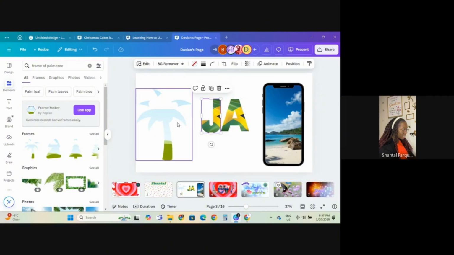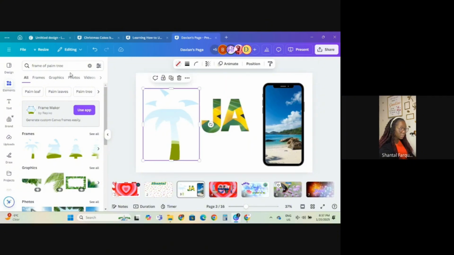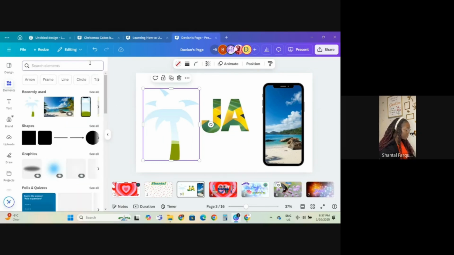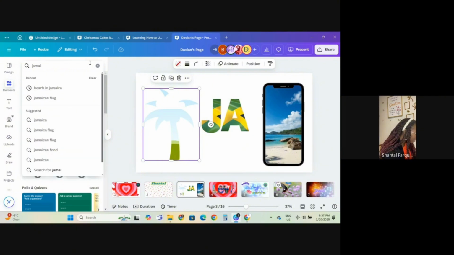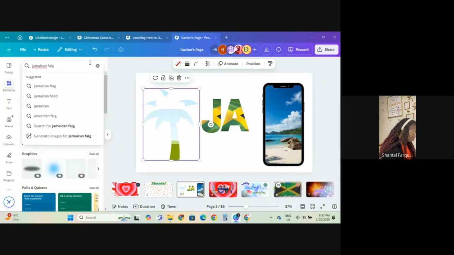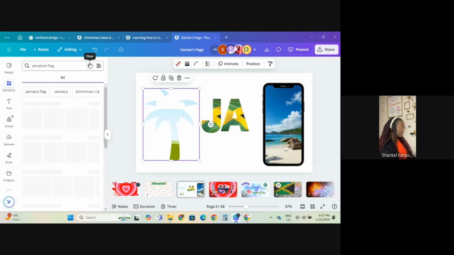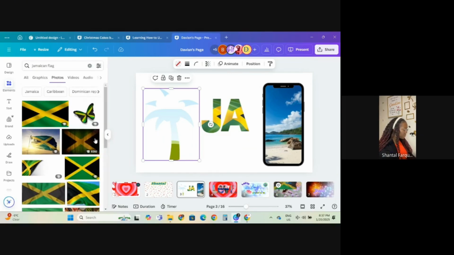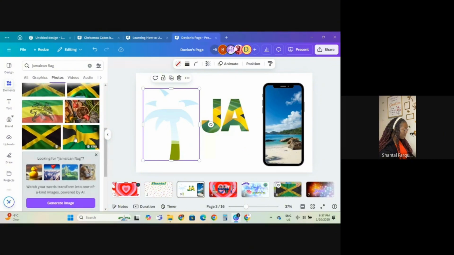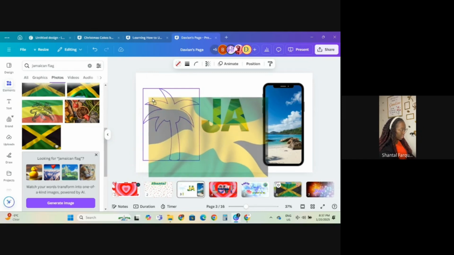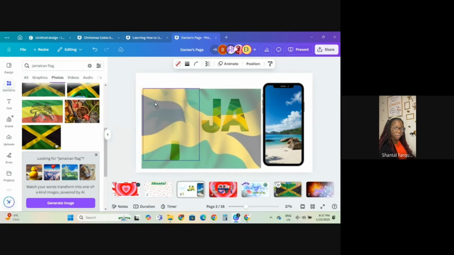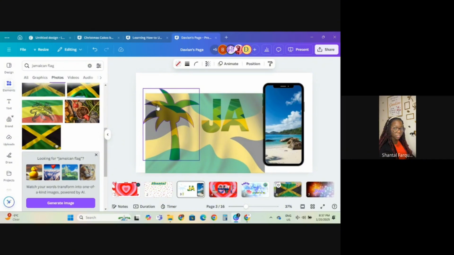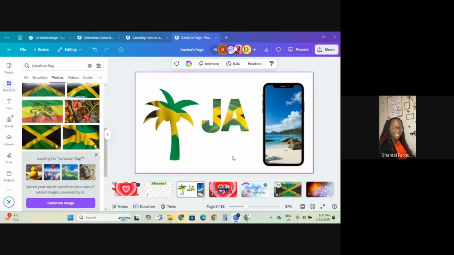All right, so we have the J there. So this is the tree that we got. I just typed in frame of palm tree. Very easy. Now I'm going to go back and X that off, and I'm going to type Jamaican flag because I'm going to put a Jamaican flag in the tree. All right, now we're going to click on the same one that we had, photos. Look for the one that we did before. Click, hold, and drag. See that tree is highlighted? Not yet. It's highlighted now. Let it go. Look at that.